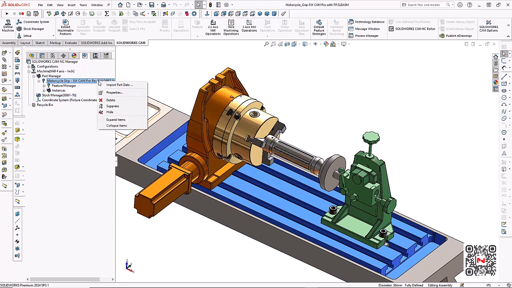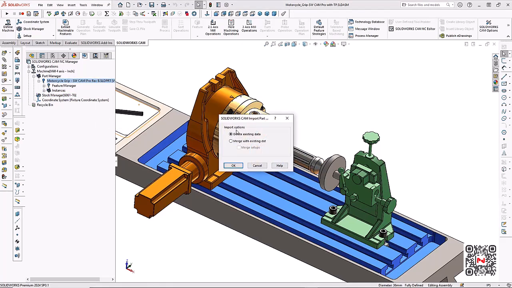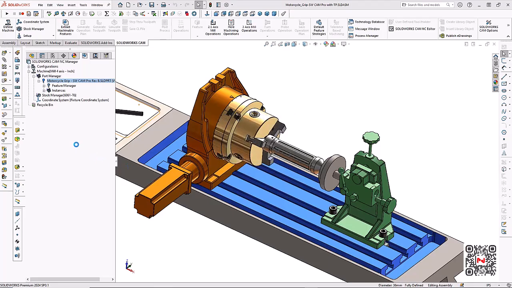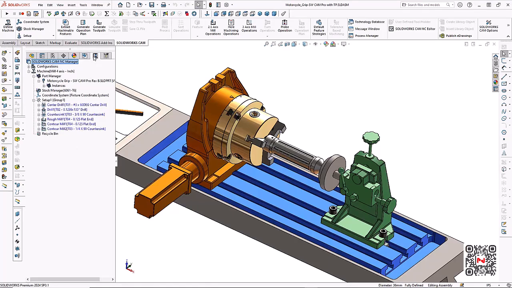Now I'll go ahead and import the part data from the part that we've already programmed with the slots. So I don't have to reprogram it. I can just import it here from the part file. And you can see that those features have come in. And if I go to the operations tree, all the operations have come in. So now I can just generate the toolpaths for machining.